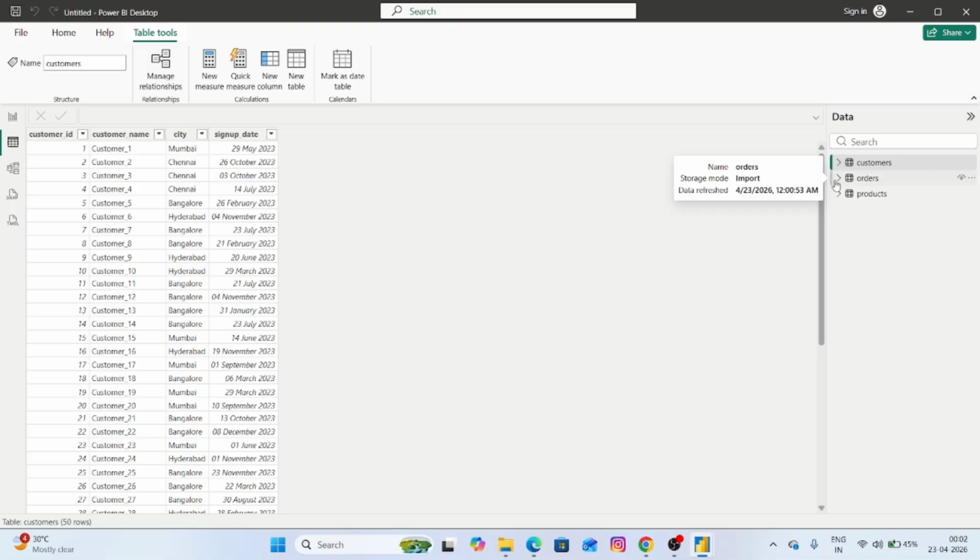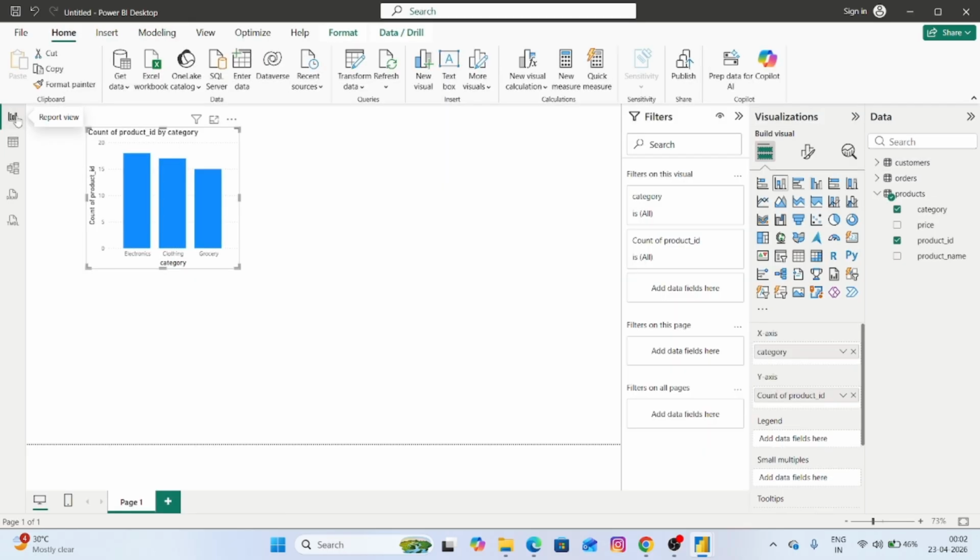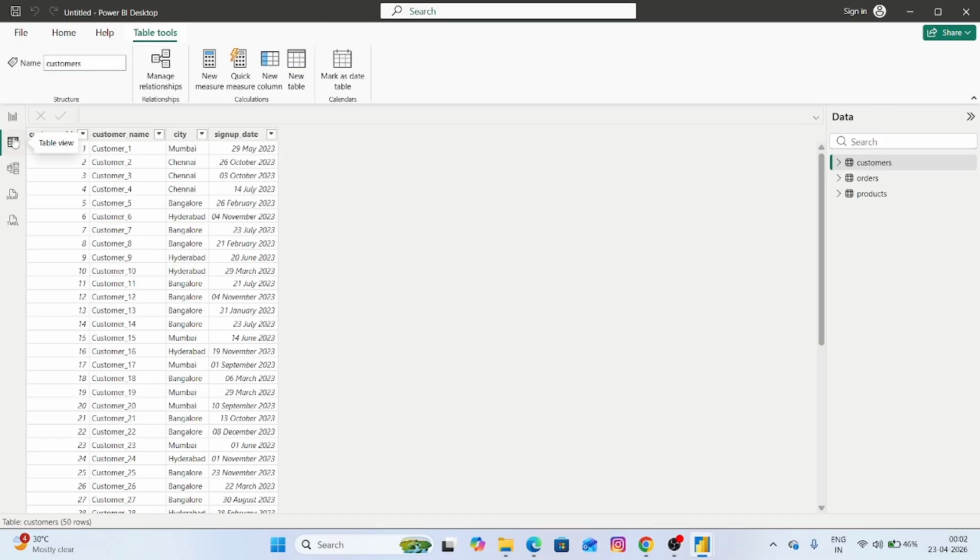You can also play with the data while creating DAX or measures. A measure can be applied when you're applying a filter. It is good to practice.